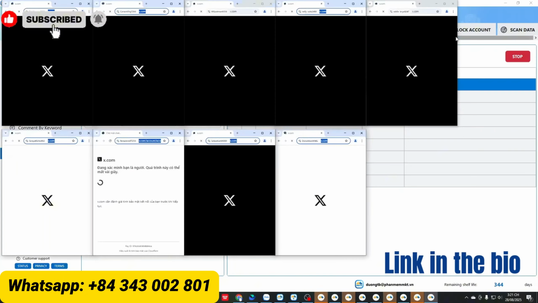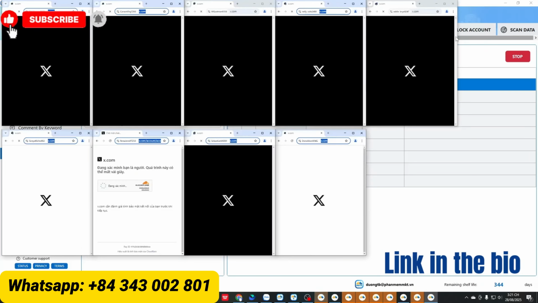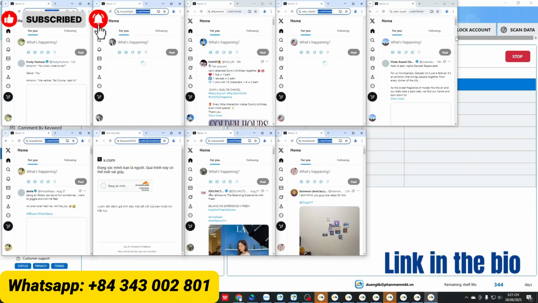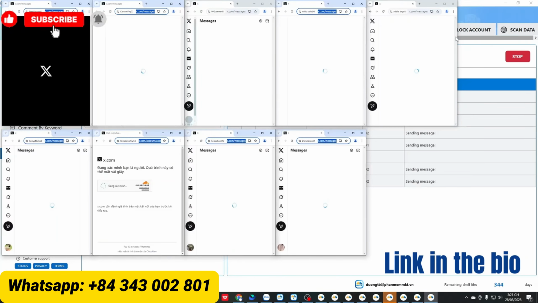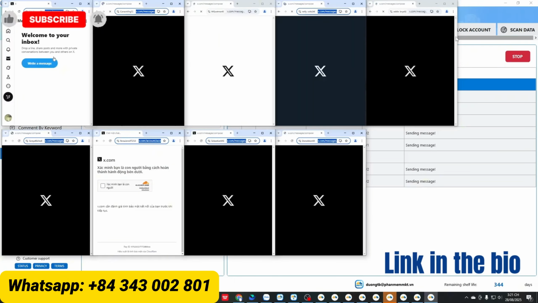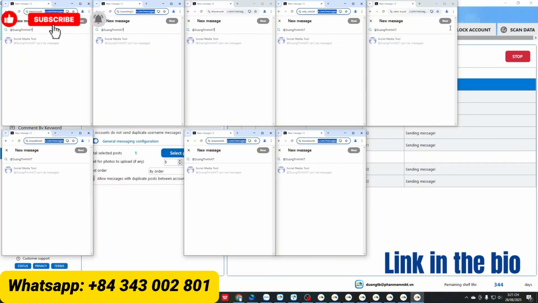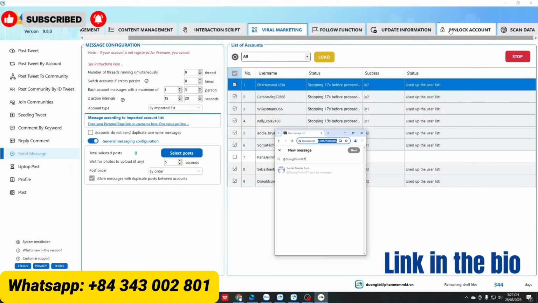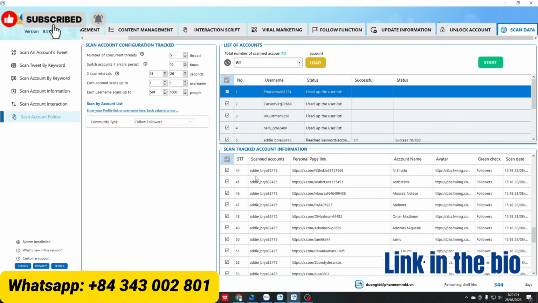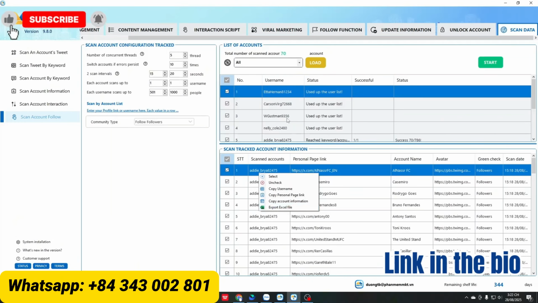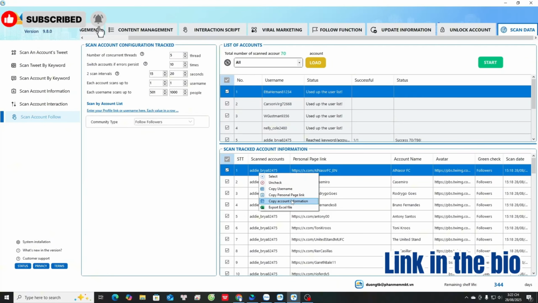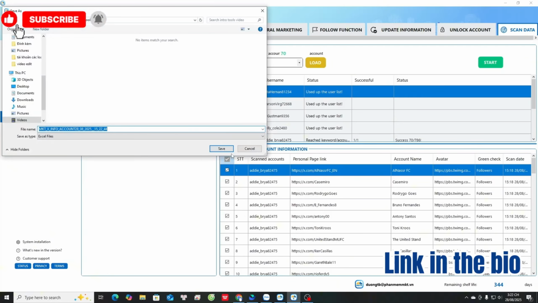You can see our software automatically logs into your account and finds the account you want to send a message to. You can see that on the screen right now. All the accounts will find me. Actually, you can scan all the information in here and just import it into the Excel file.